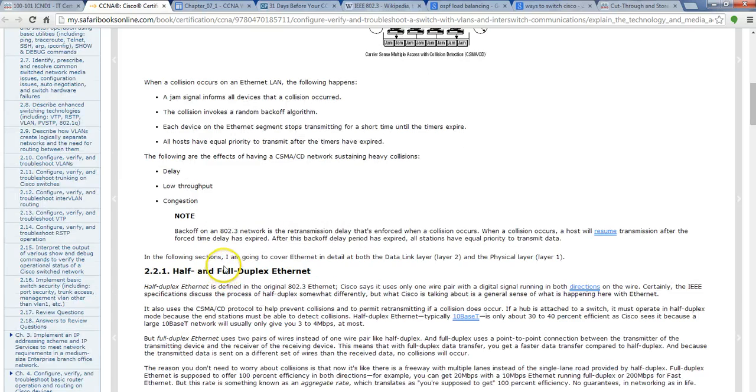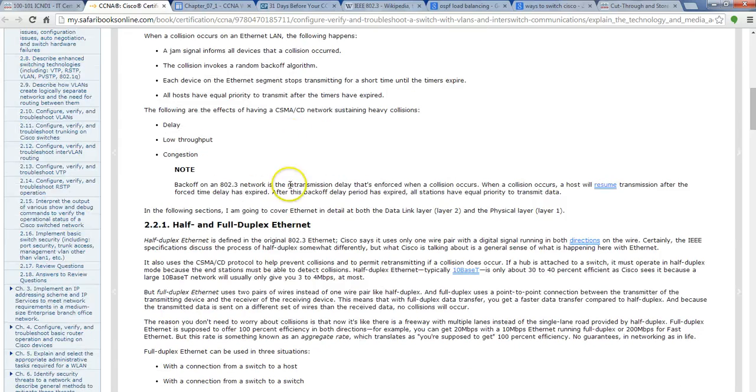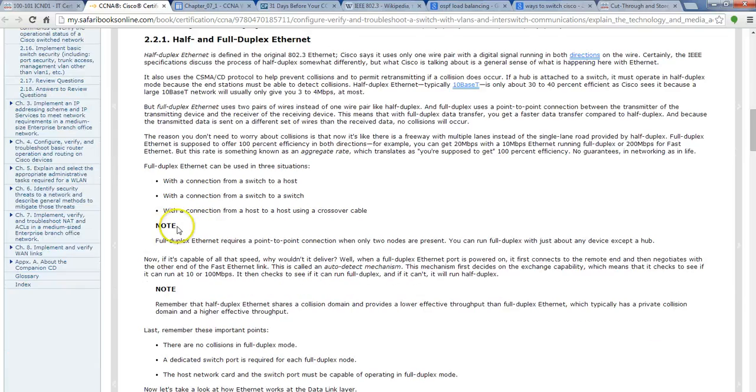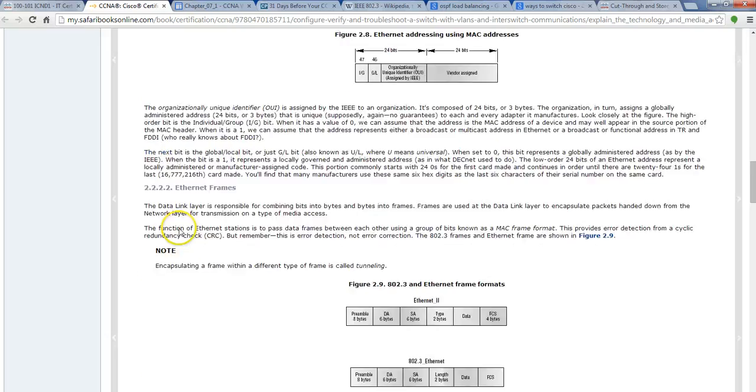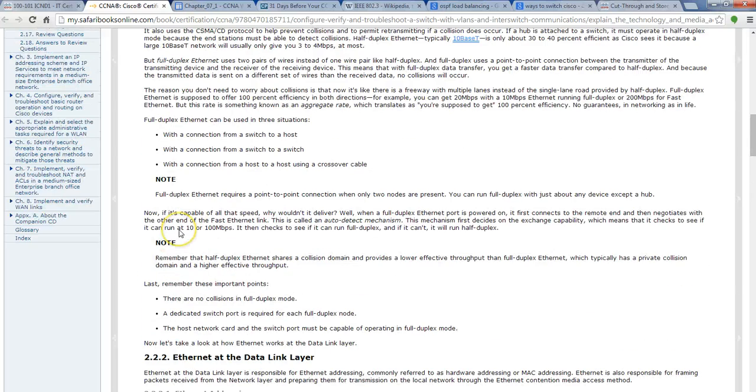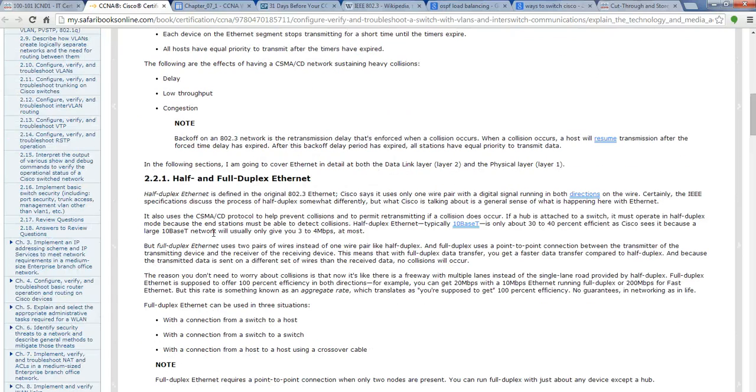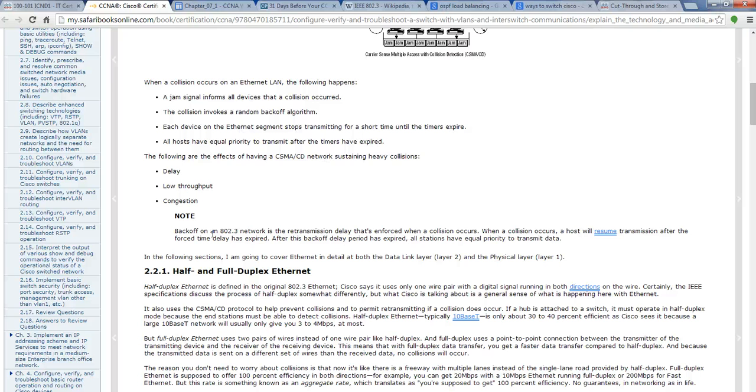Now it's going to tell you where it's used. It's used in half and full duplex Ethernet. For example, I said it's kind of an old technology and you won't find a collision. I was wrong. You're going to find collisions in access points in wireless communication, because wireless communication is a shared media.